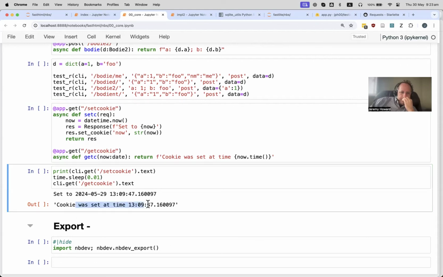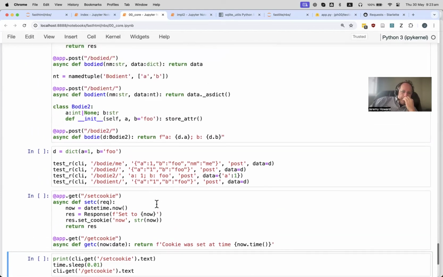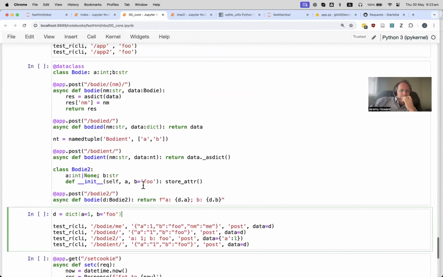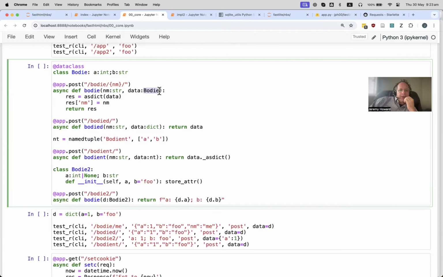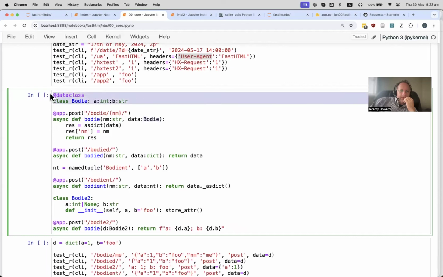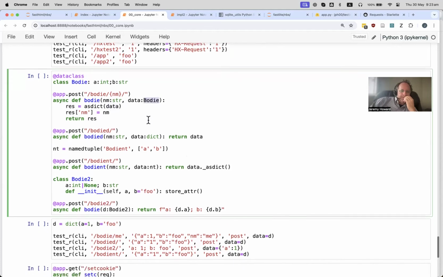So it gets the cookie. Also, you can pass things into a post request. In this case, the data we're going to pass in is this dictionary. This is quite fun, I think. If you have data in a post request and you have a data class, it will automatically put it into that data class. So here data is now a Bodhi object because you asked it to be.